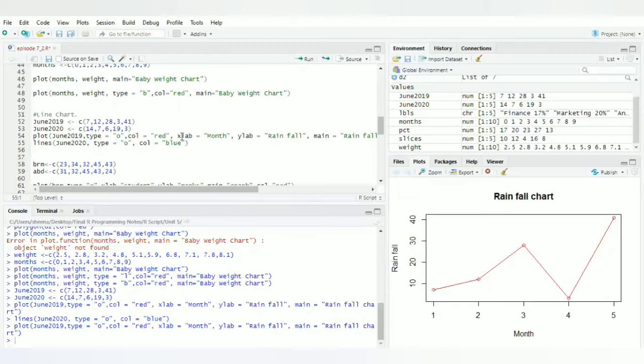For the X axis, xlab, I have mentioned month, and ylab, rainfall. main is the main heading which I have given here. col equals red, and type o. And now if I want to compare, meaning I want to create another line for the other trend.